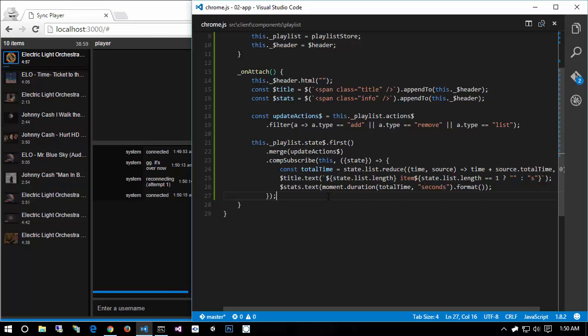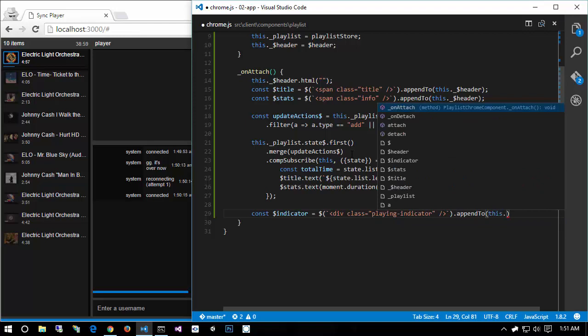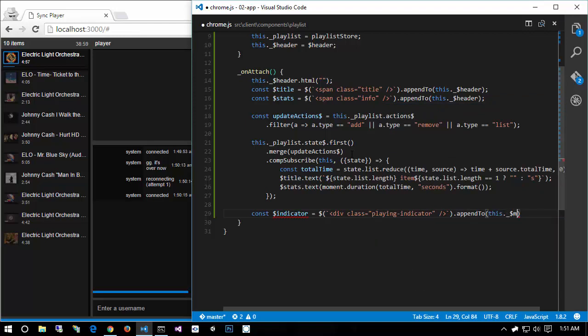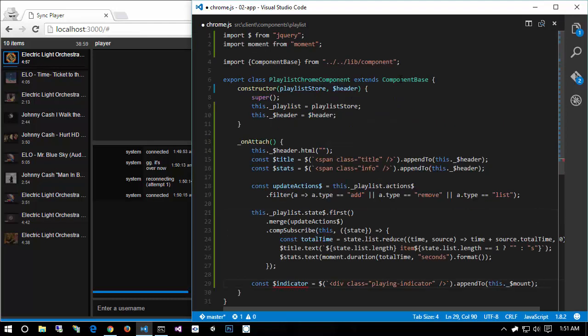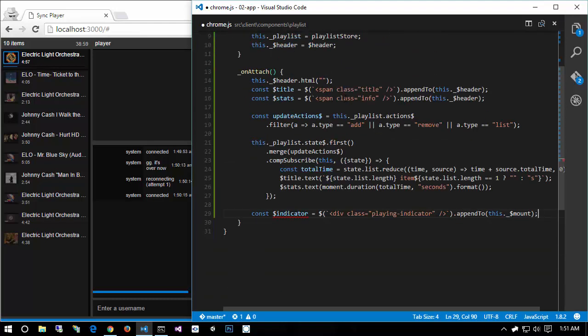What I'm going to do, I don't know, I'm just going to write the code out first. It's a very straightforward bit of code. I'm going to say const indicator equals, and then I'm going to open up a template string and say div class playing indicator. Append to, and I'm going to append it to the mount. Remember, the Chrome component is a normal component. It is not an element component. So we want to append the indicator to our mount.